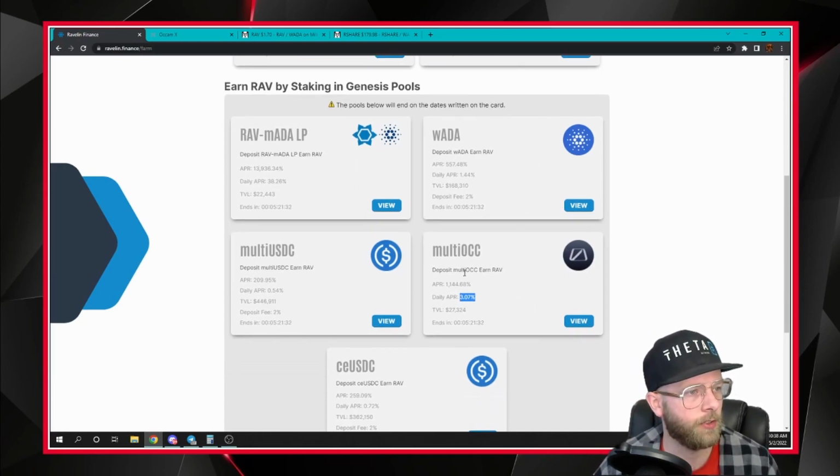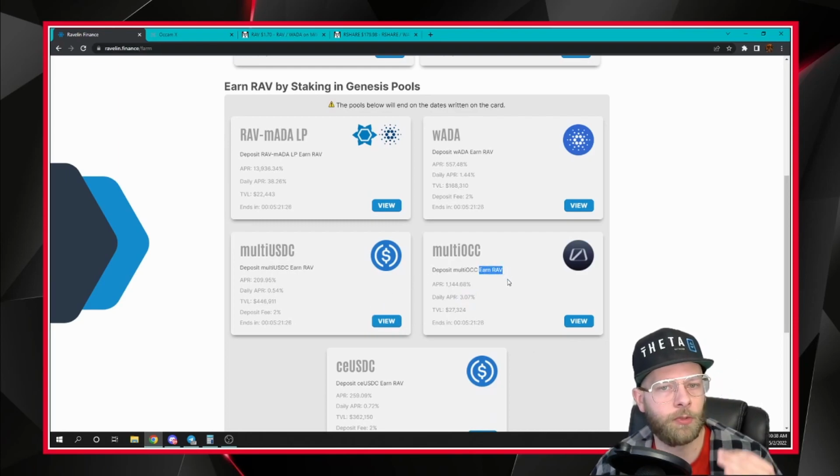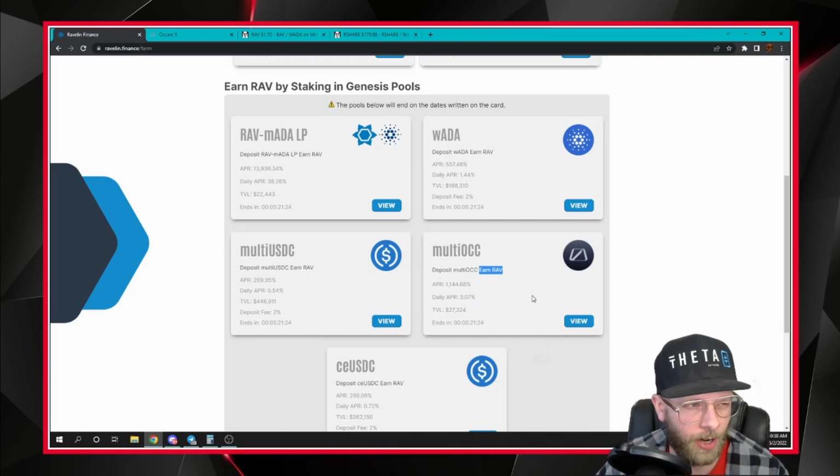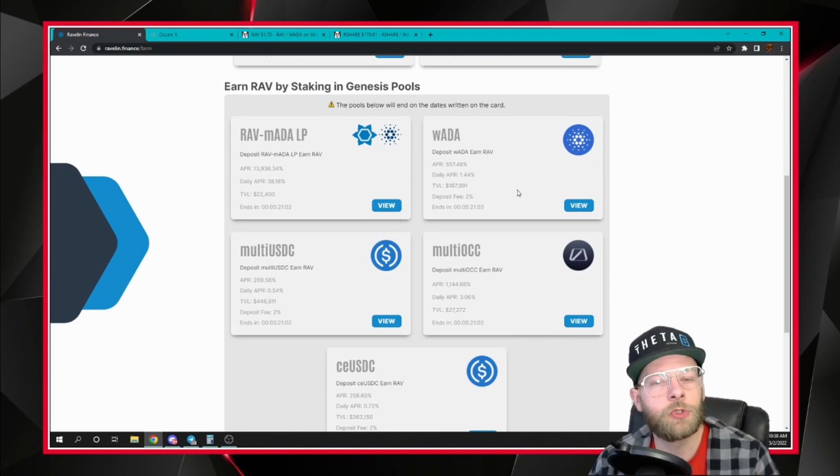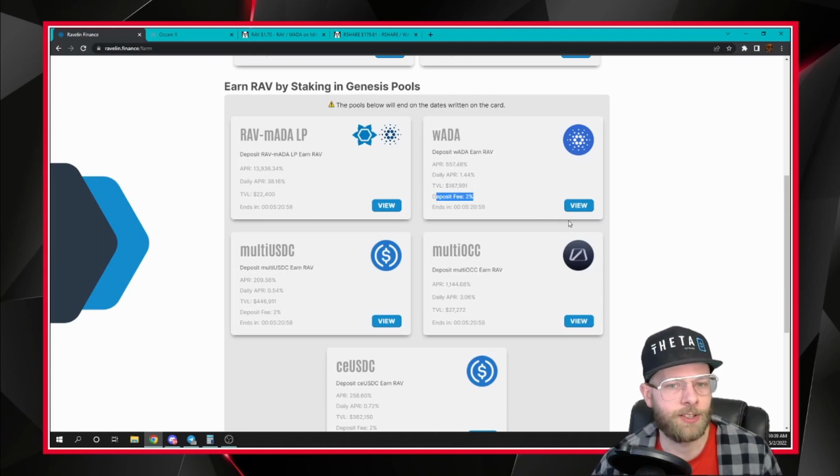As you can see, there's a multitude of different tokens here. These ones are going to pay you in RAV. So it's always important to know what you're going to get as your output for staking in these tokens. Another thing to be aware of is whether or not there is a deposit fee. The wrapped ADA is going to have a deposit fee of 2%. So when you stake your wrapped ADA, it is going to take 2% as a fee.